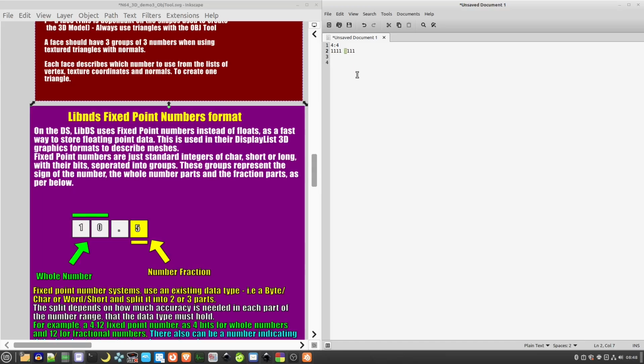So the first fraction there is actually 0.5. The second one would be 0.25, and then the third one would be 0.125, and then basically these are halves going down that range. So you would have the decimal point there, and you know that these are the whole number parts, and then these are the fraction parts.